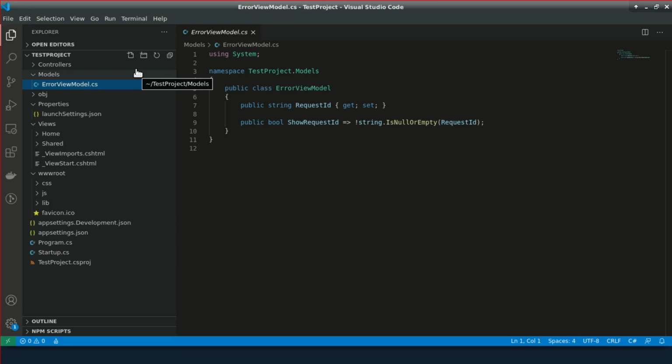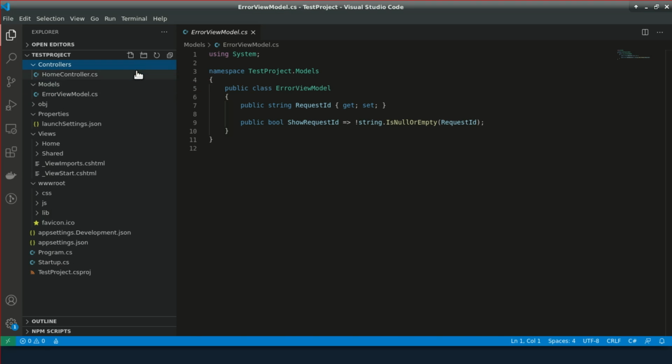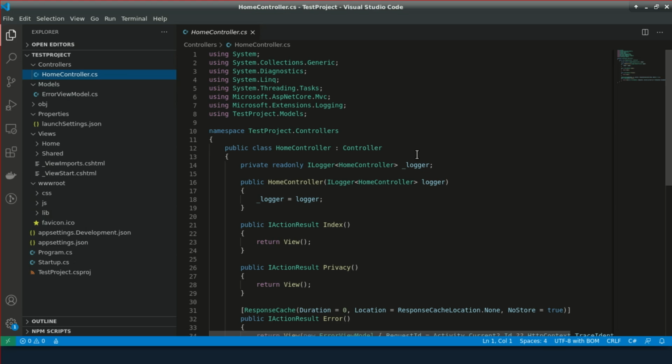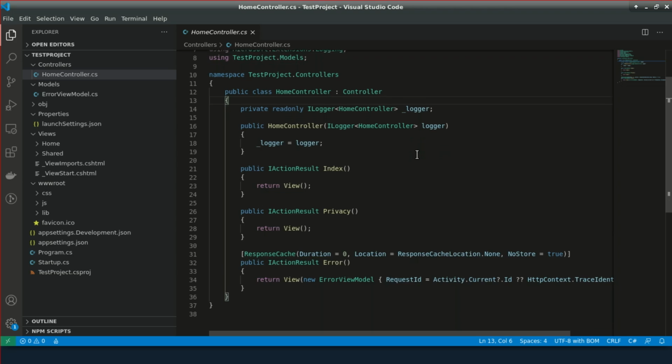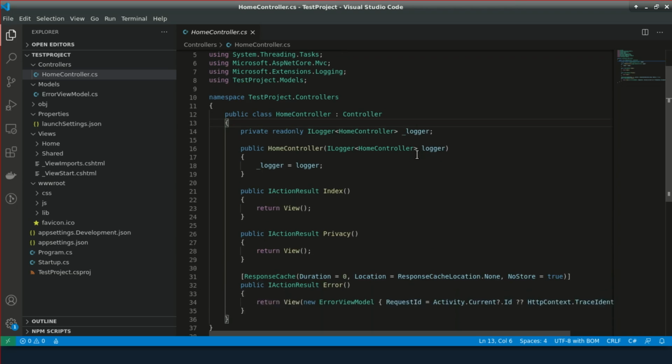The Models folder typically consists of plain old C# classes that represent data models in your application. These can be view models, storage data models or request models. The Controllers folder contains the controller classes for your application. These files are where you handle incoming web requests and return responses.